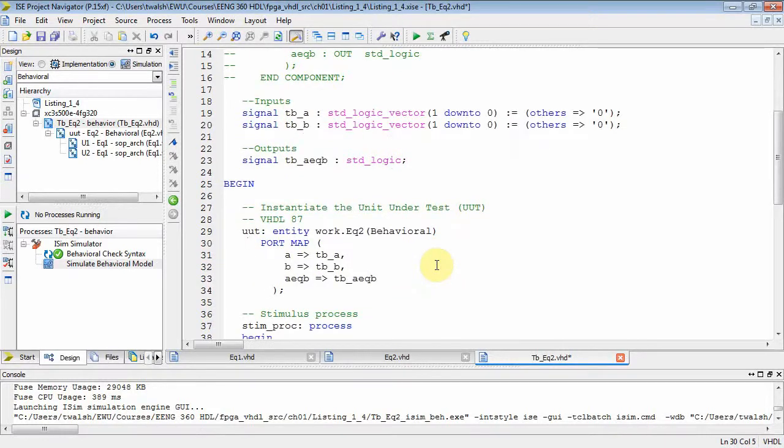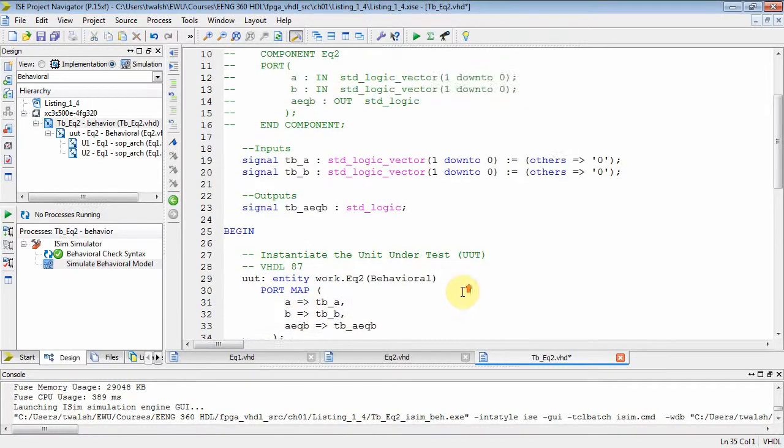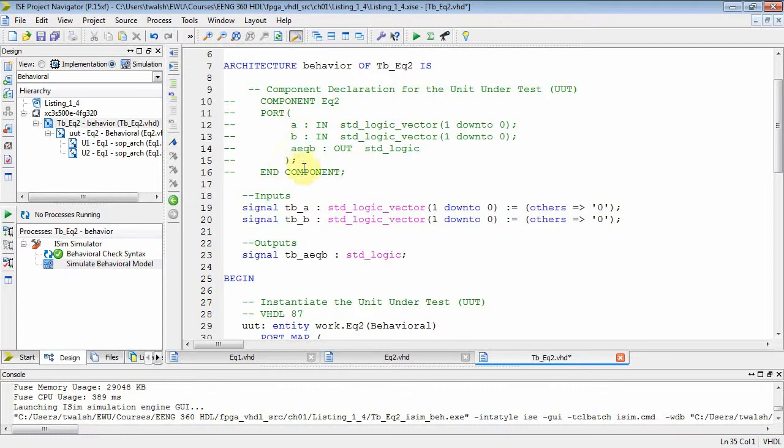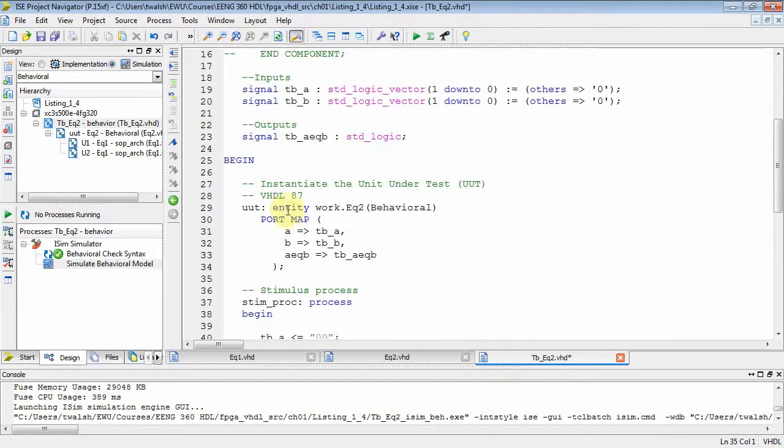And that is really it. That's all you need to do. The stuff inside the port map stays the same. The neat thing about it is you no longer need this declaration, but you need to add a few things, namely the entity keyword, the work, and then the tag on the architecture block.